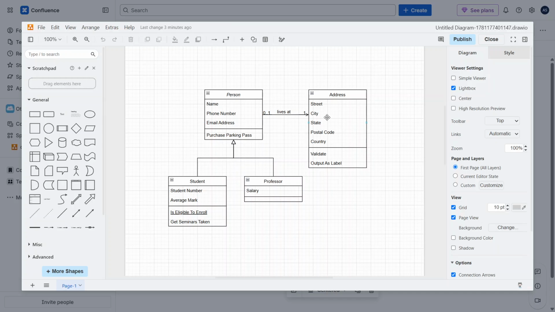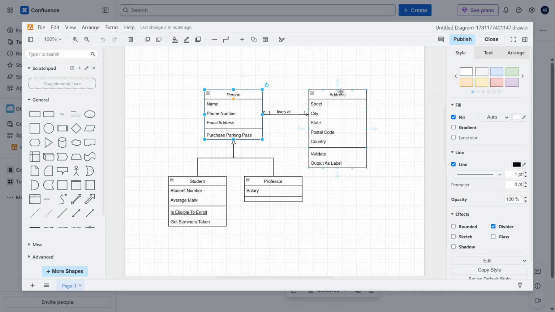When the editor has loaded, select the shape or shapes that you want to give the sketch effect to. This works best when you intentionally choose the elements you want to stylize, rather than applying changes blindly. After selecting a shape, look over to the formatting panel on the right-hand side. Make sure you're on the Style tab, because that's where the visual appearance settings are located.